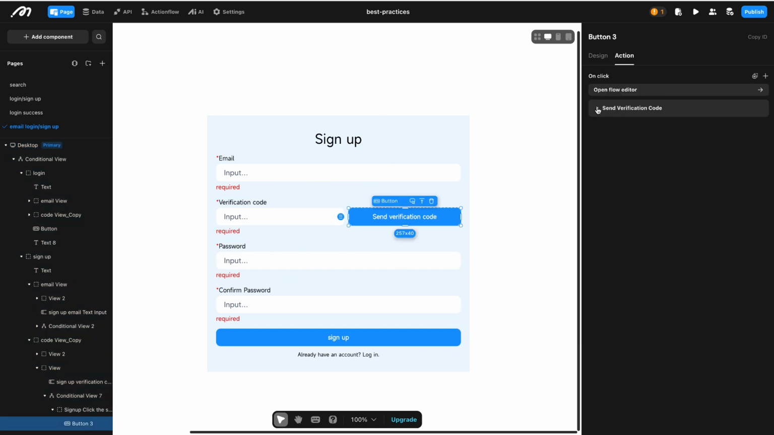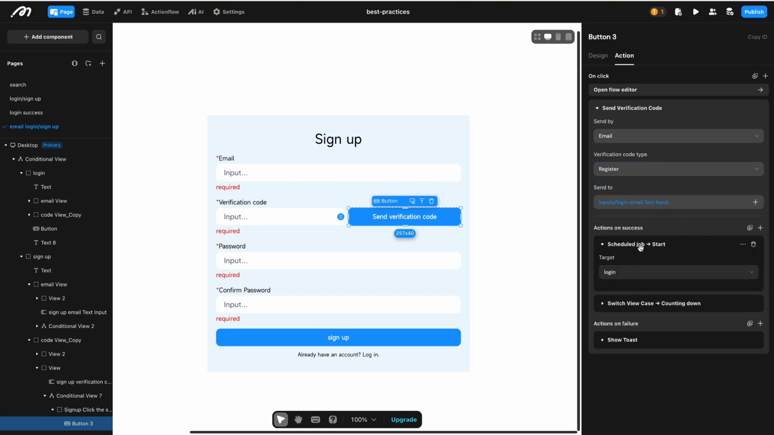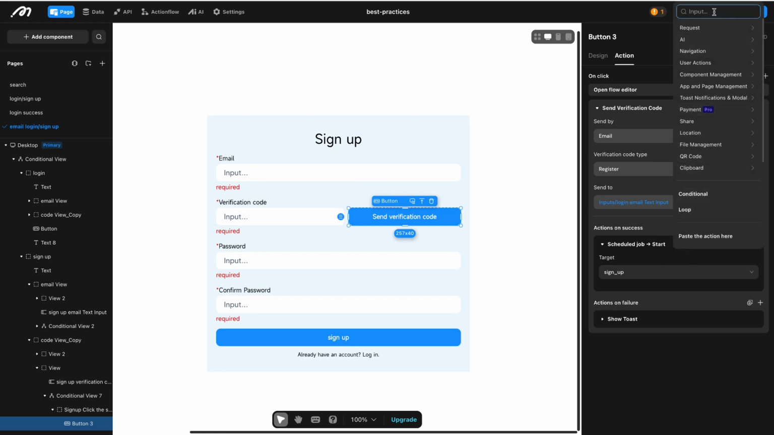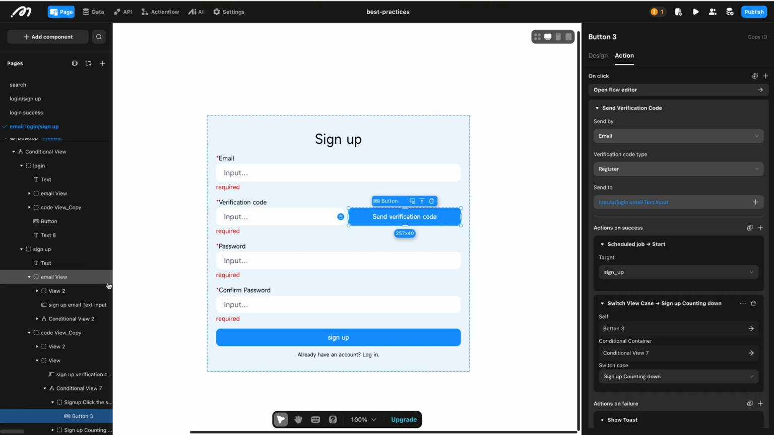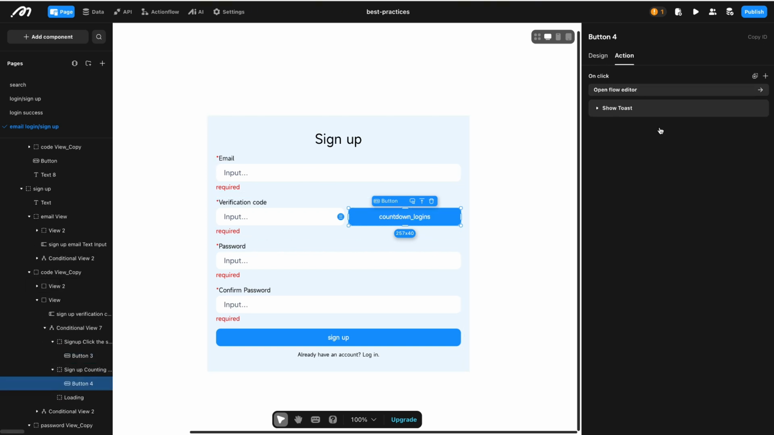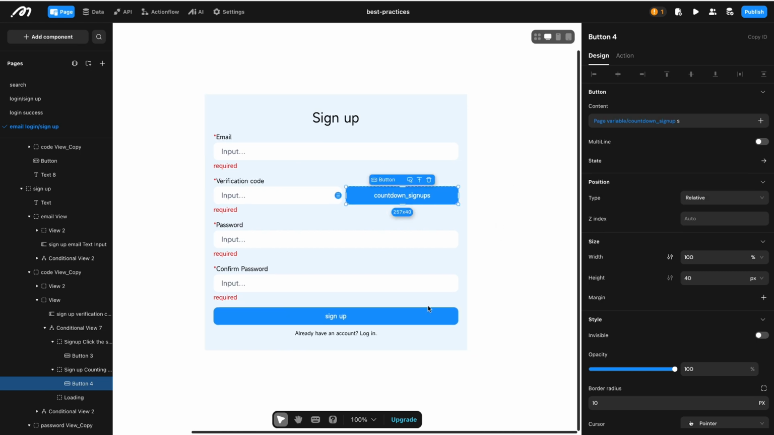Back to our send verification code button. We need to change the type to register, and the schedule job target will be sign up. And for the countdown timer's button, we need to change the bound variable to the countdown sign up variable.